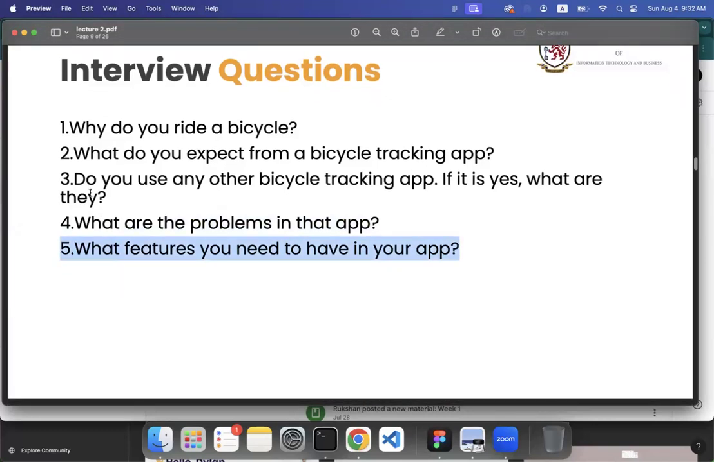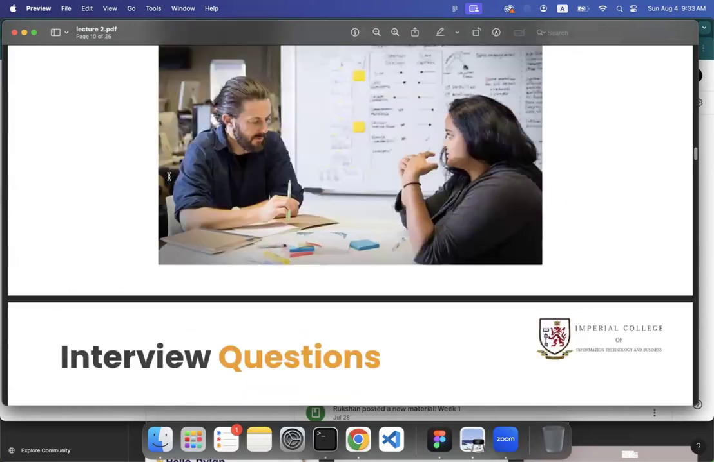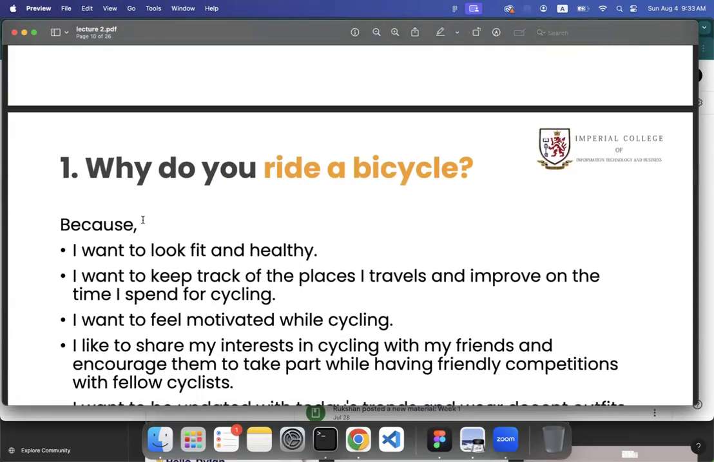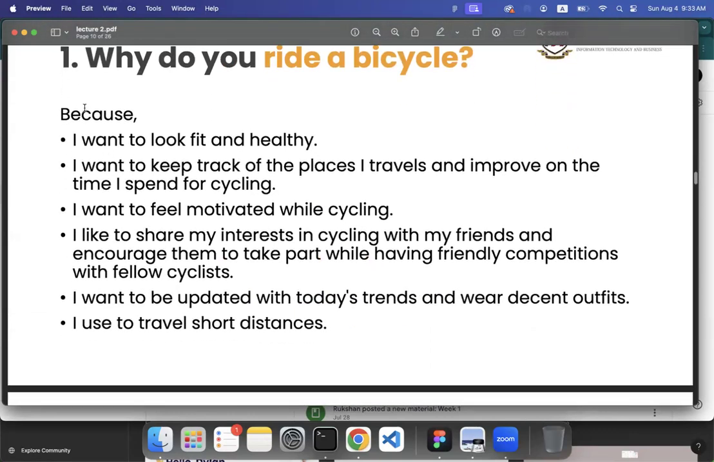All right, so these are some interview questions that you can ask your users to get a proper idea and empathize with them in this particular bicycle riding, bicycle tracking application. Okay, so let's see what answers people are giving for each of these questions.